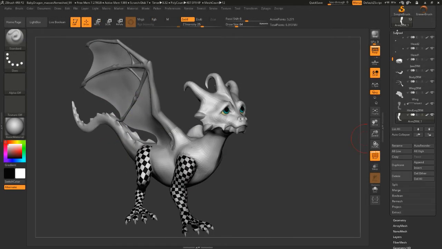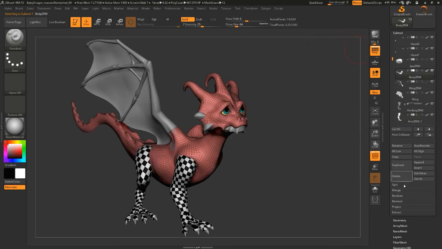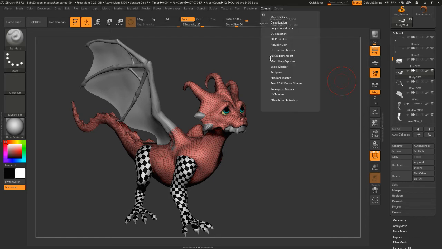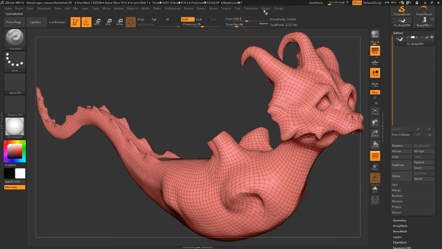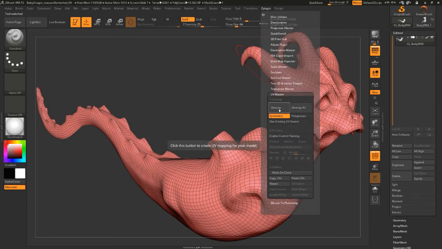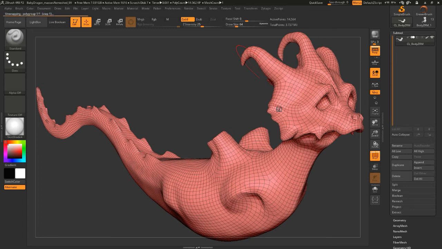So at this point, I'm reasonably happy with my little dragon, and I'm starting to think about adding some bump detail and some color. Now, before doing that, you can, of course, use poly paint, and that is what I will do initially, but it's good to throw some UVs on there, right? And that's reasonably easily done with ZBrush's built-in plugin, UV Master.